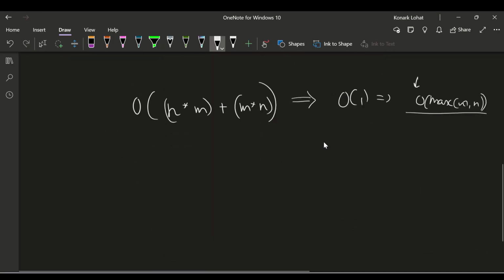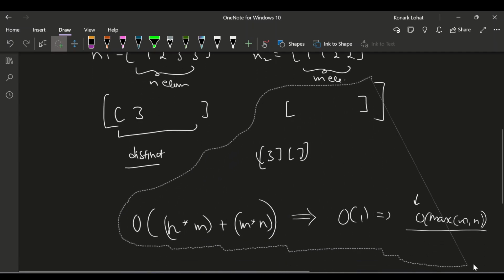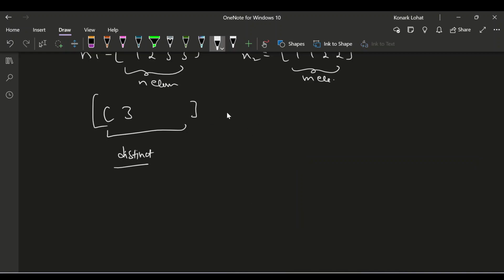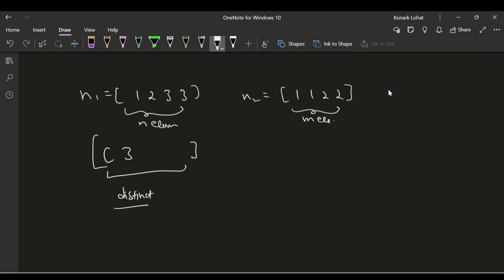So let's start with the optimized way. The optimized way to solve this problem is to store these elements in a set. For this case, we are going to create a set, and the set will be 1, 2, and 3. For this case as well, the set will be 1 and 2.